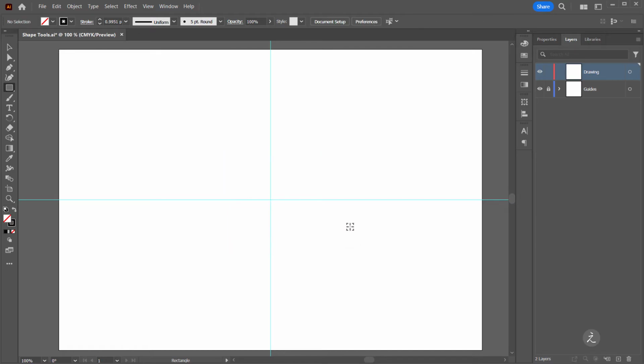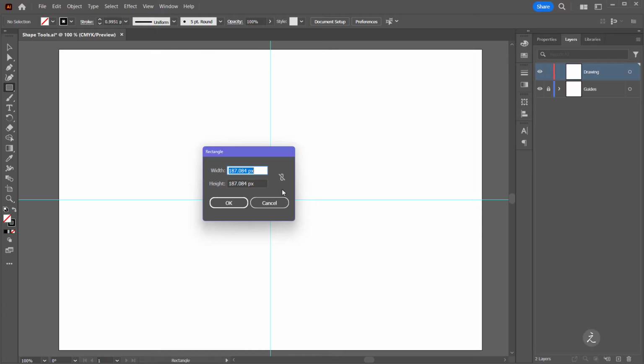To specify dimensions, I'll click once inside the artboard and enter the width and height values in the Properties panel. So for example, I'll set the width to 200 pixels and the height to 200 pixels and then click OK.